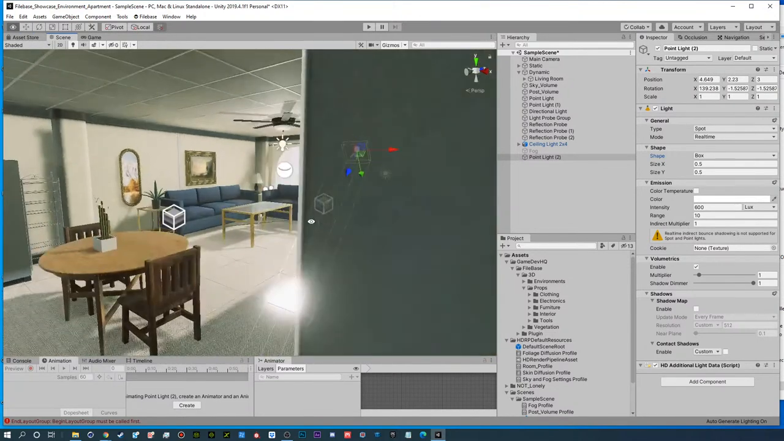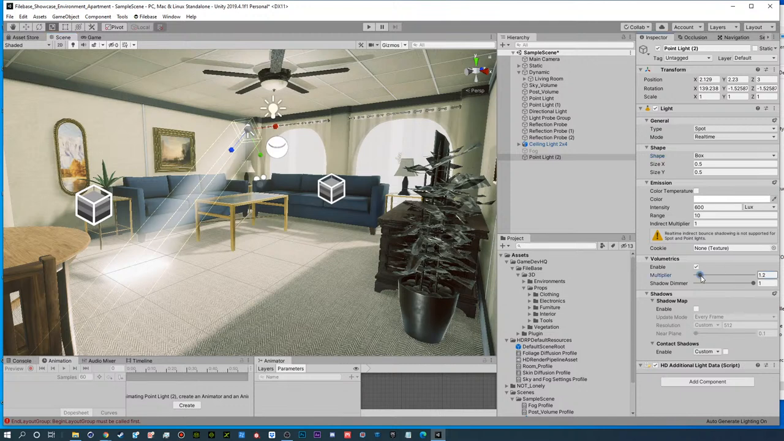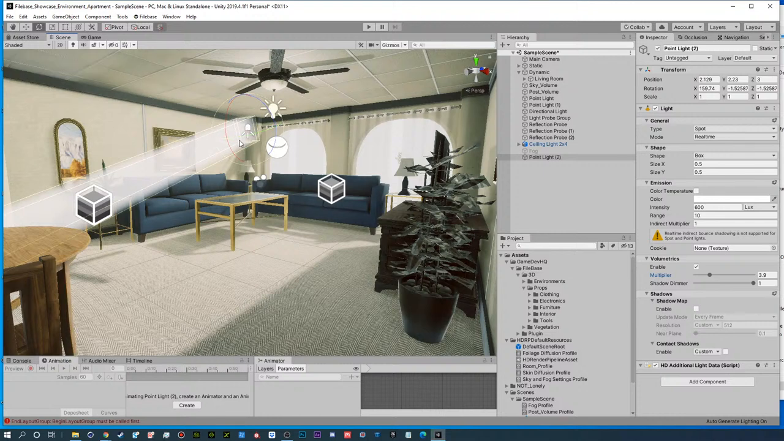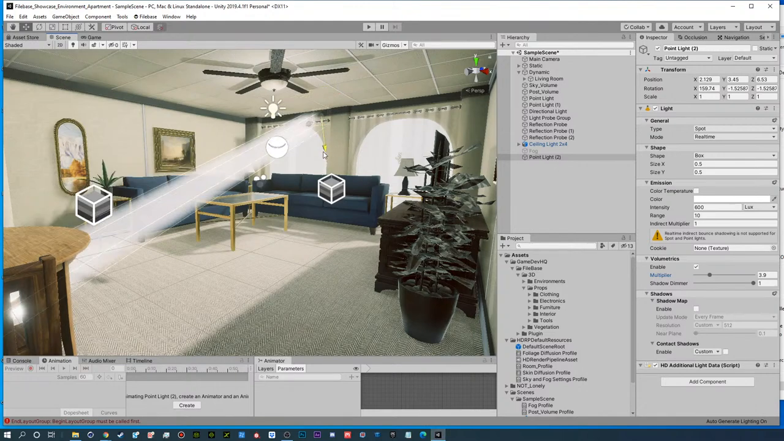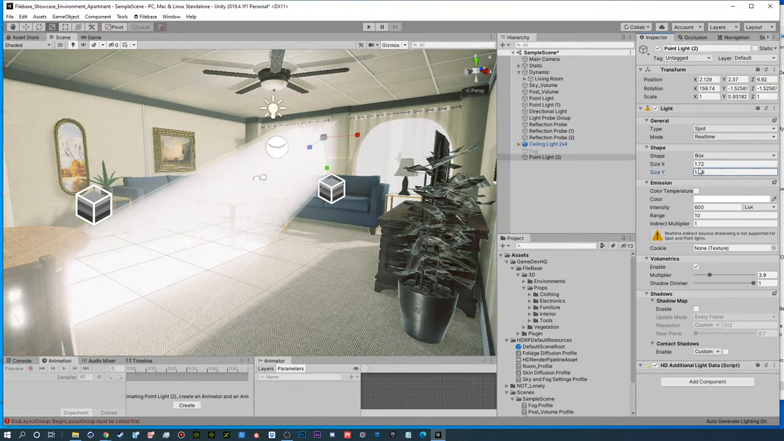So here's our light right now, and you can see that it's bouncing off the floor. This is just a spotlight in real time. Now, you can adjust the multiplier so that it has more of a fog effect, right? And we could take this and move it, let's say, right here in this window. So I can adjust the size, X, Y, and you know, it shines through.